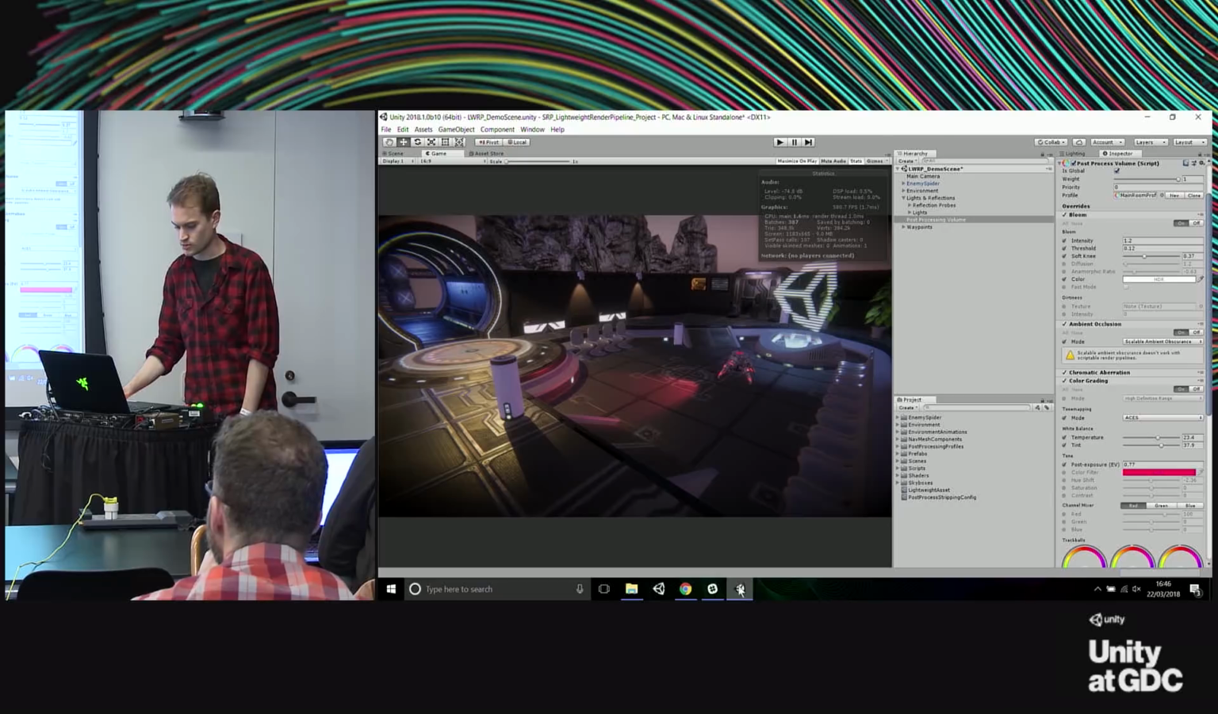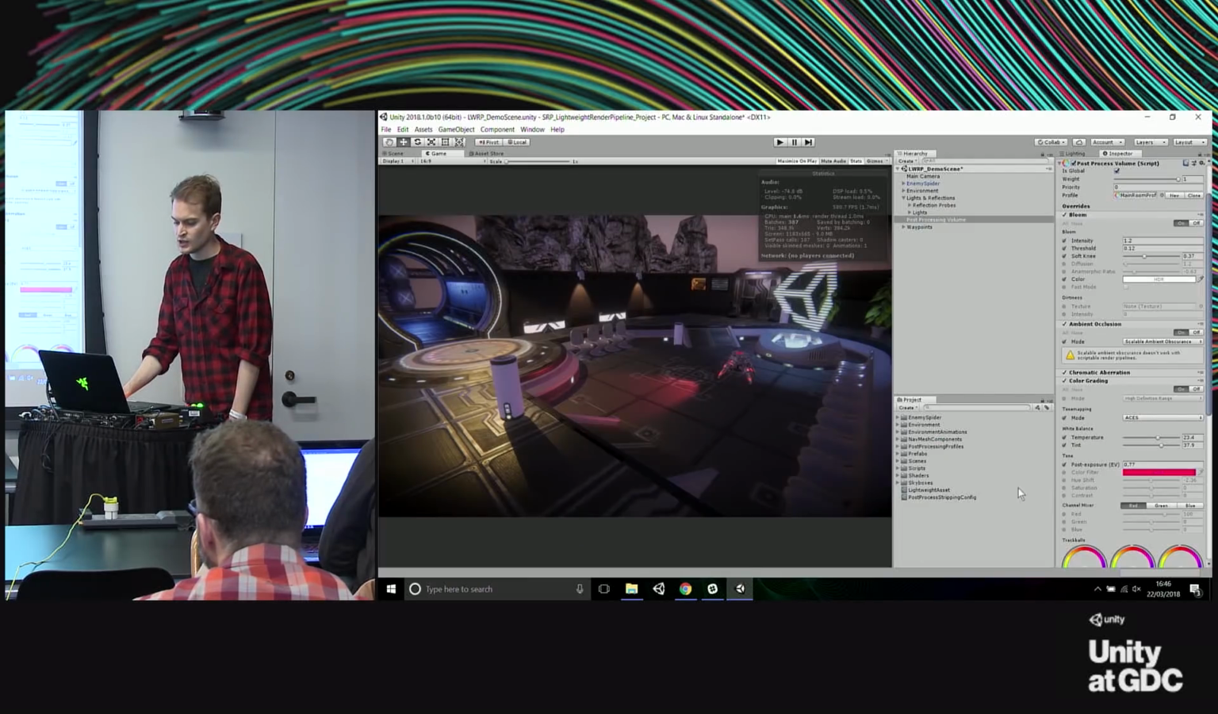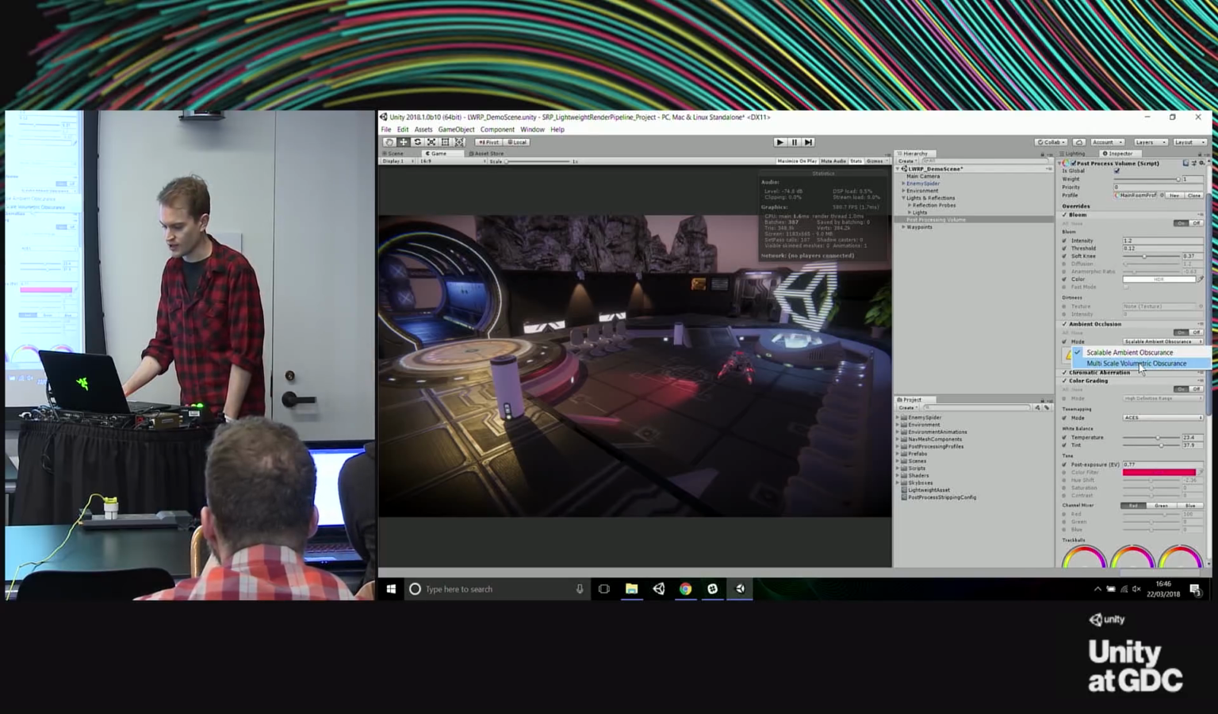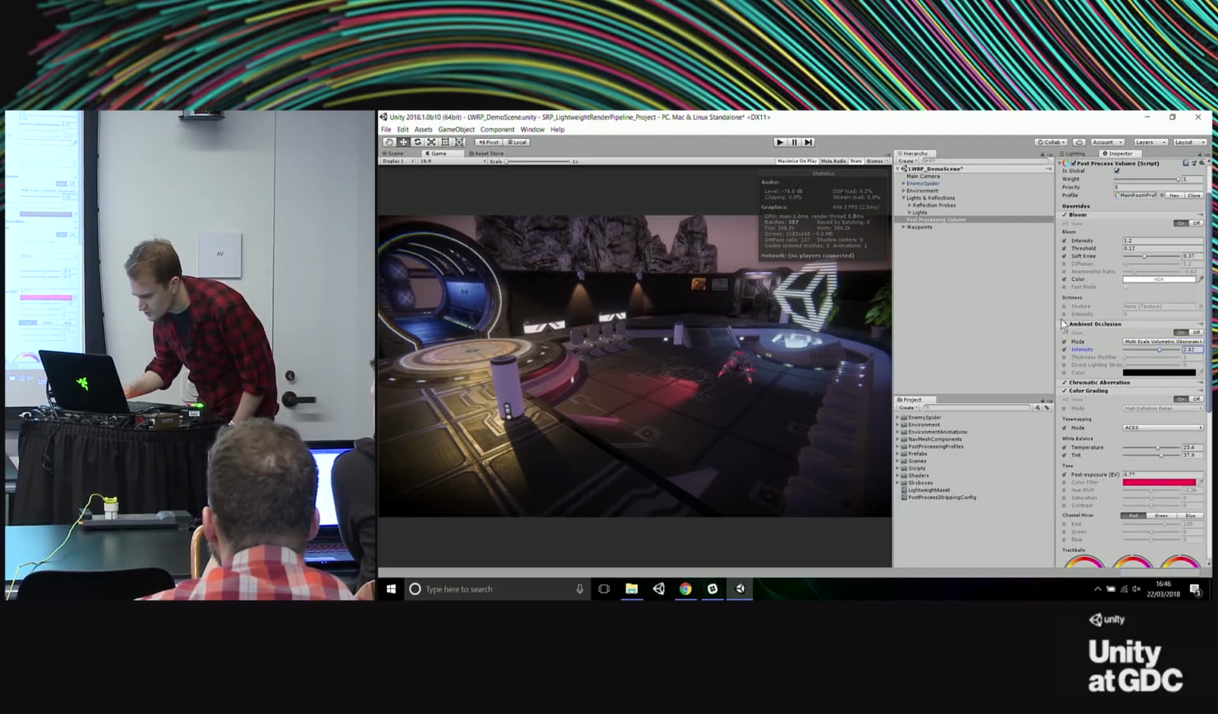Right, I'm going to show you some more cool stuff. So how do you use ambient occlusion with this render pipeline? You'd either have to write your own, or I think you can tweak this to change it to multi-scale volumetric obscurance, and then tweak that. Which, is that even having an effect? Who knows? Okay, let's crank everything up. Okay, that seems to have no effect, but whatever.